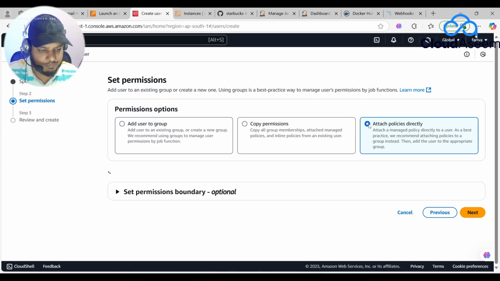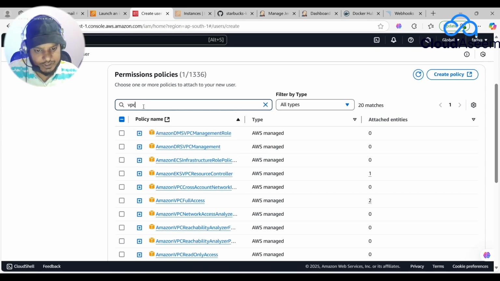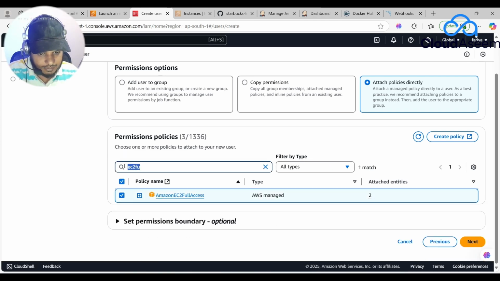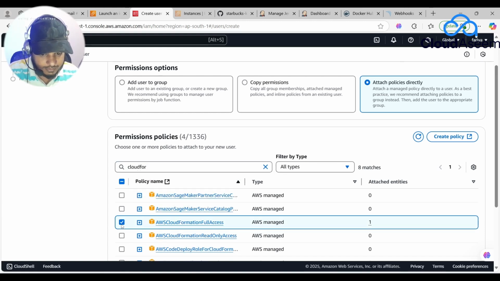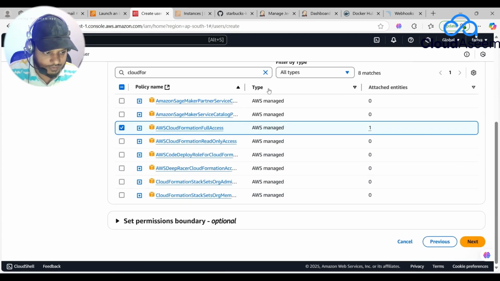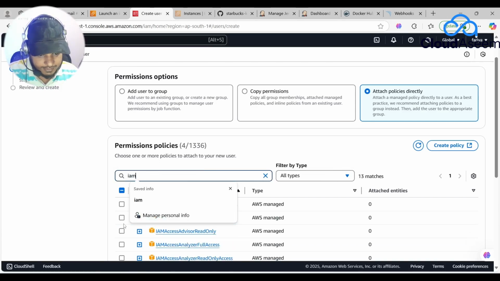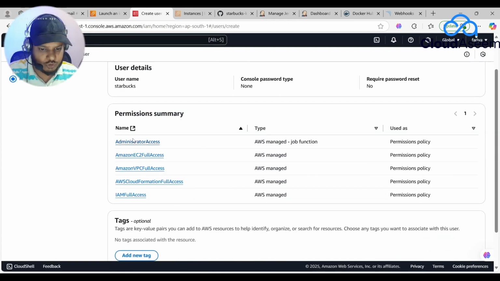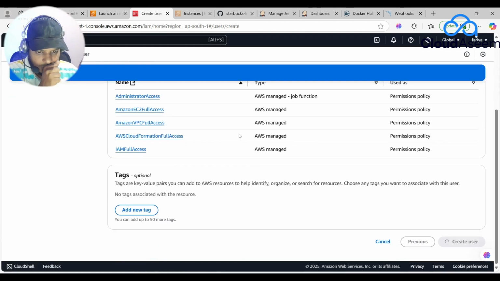Right here, I need to attach some policies. Okay. I'm going to give it administrator access, and I'm going to give it VPC full access, right? Now, EC2 full access, uh, CloudFormation full access. Okay. So what kind of policies have we given? Four policies. IAM user full access, IAM full access. Okay. So I have to check it out. I have to make sure that I have given 5 permissions for this user. So I'm going to click on create user.